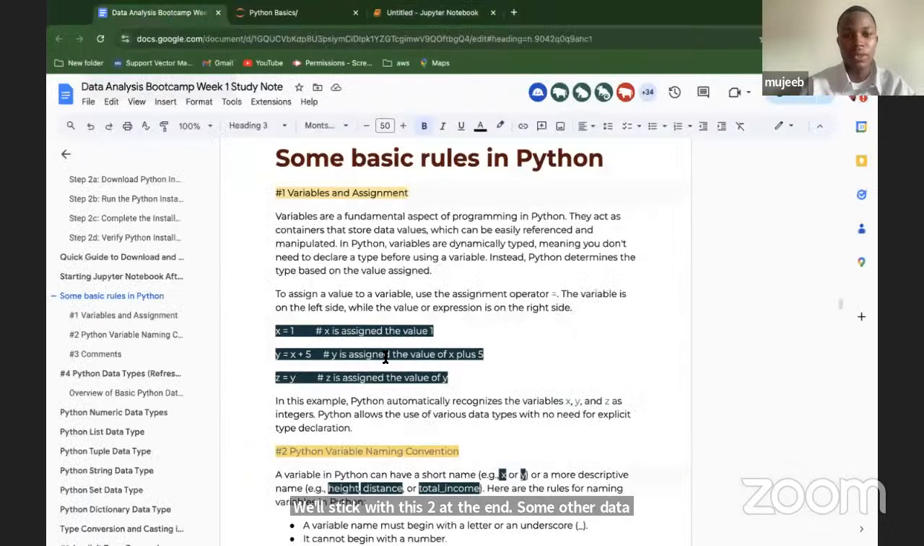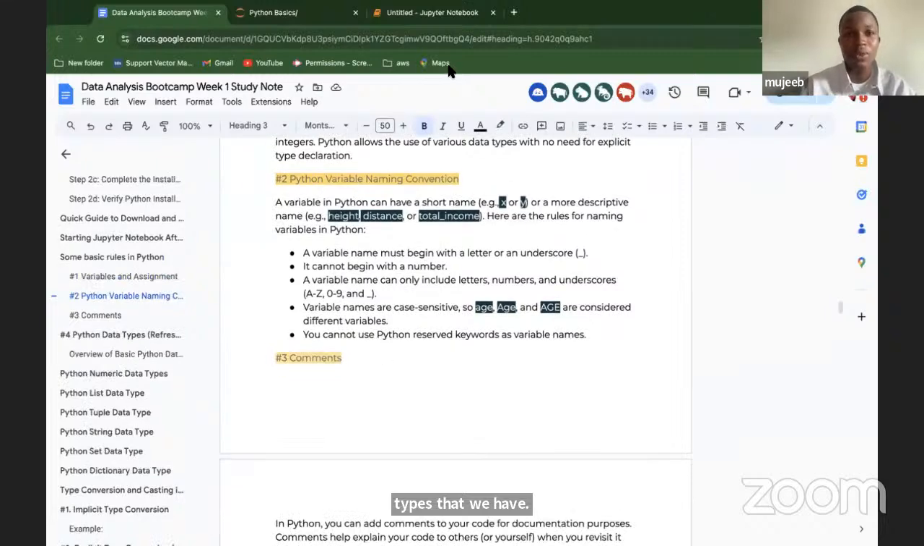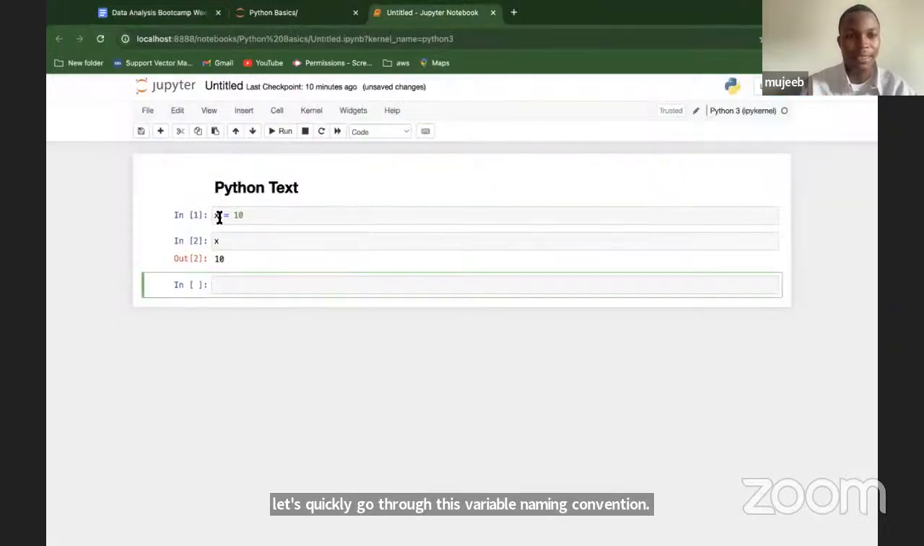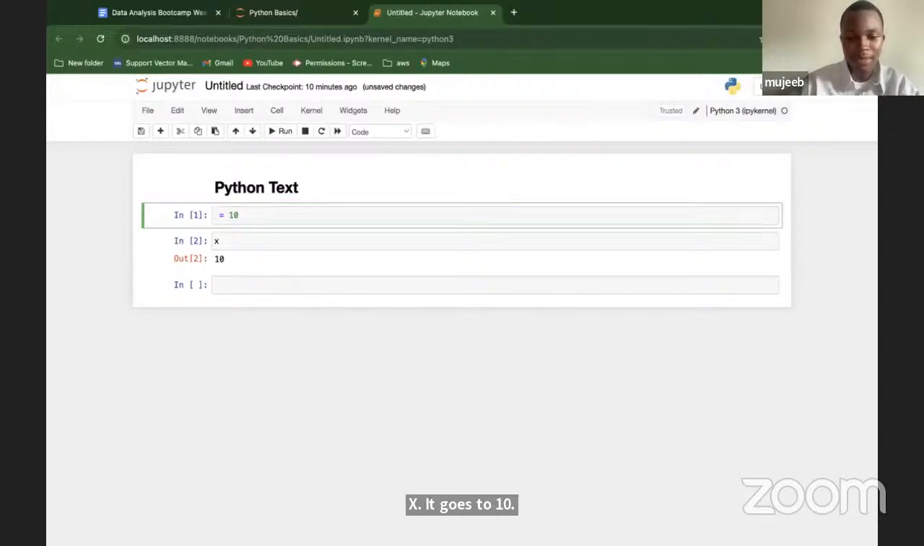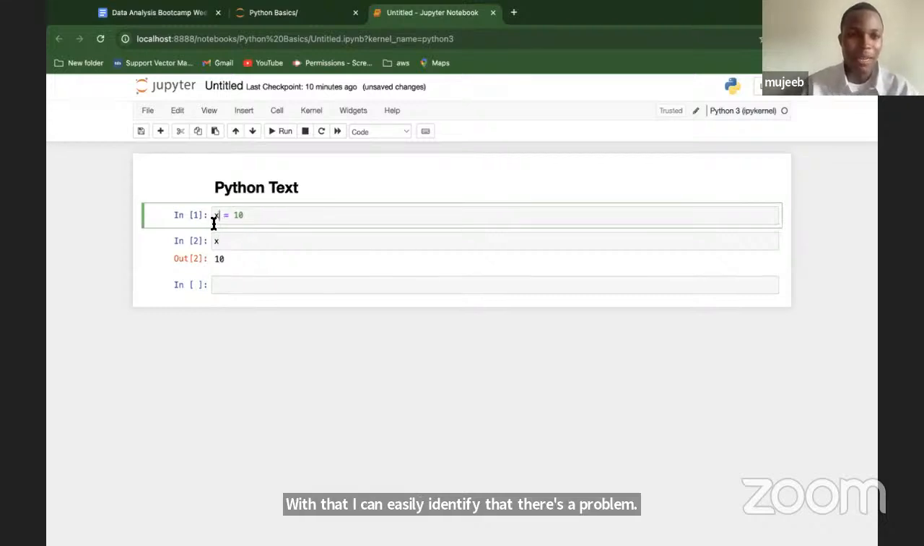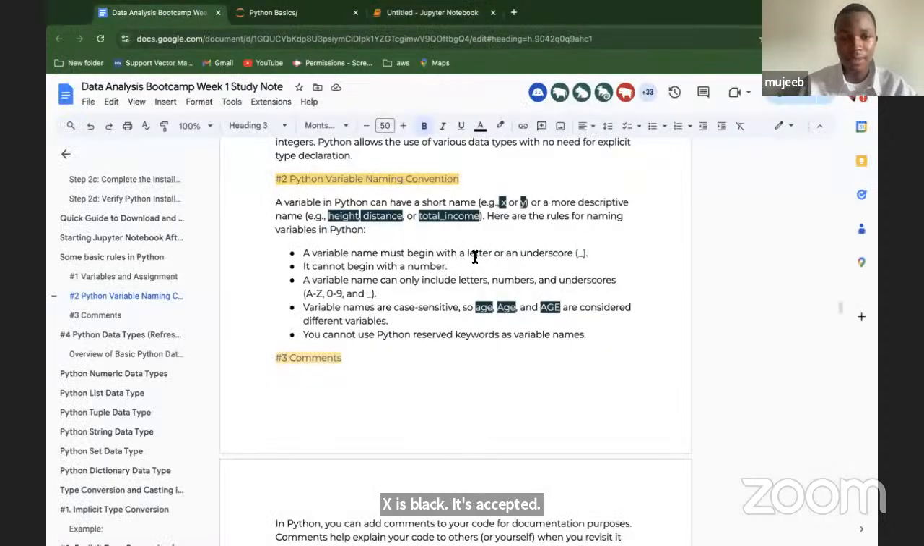Okay. So let's quickly go through this variable naming convention. The way I did x is equals to 10, there are rules we need to follow while giving this a name. I can say, for example, let's say sum is equals to 10. Even we can see here it's green, and with that, I can easily identify that there's a problem. So let me change it back to x. x is black. It's accepted. So there are rules that guide this in Python.